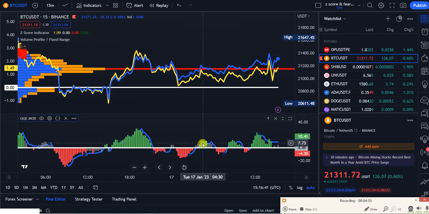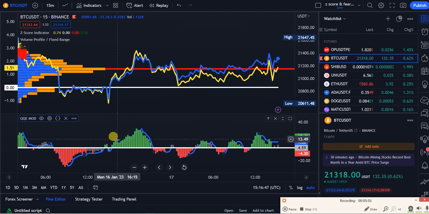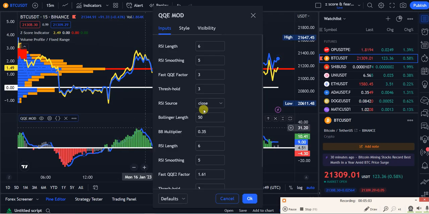Did I do anything with the settings? Let me check. I don't think so. I think it's all the... okay, let's see. There we go. In the settings, I don't think I changed anything.